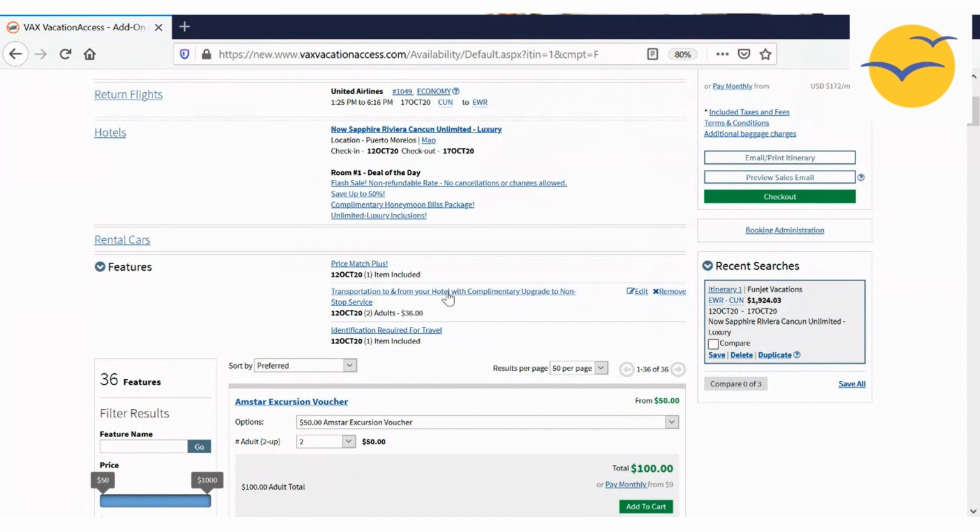Here with the transportation, for example, as you can see here, you can always edit, remove. You can do all of these things. If you've already booked, you can email the itinerary. The one that was selected was the Now Sapphire.